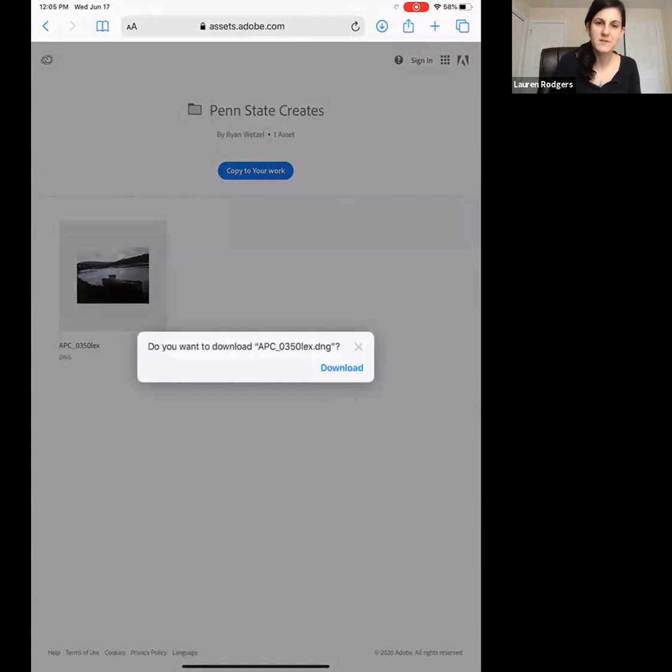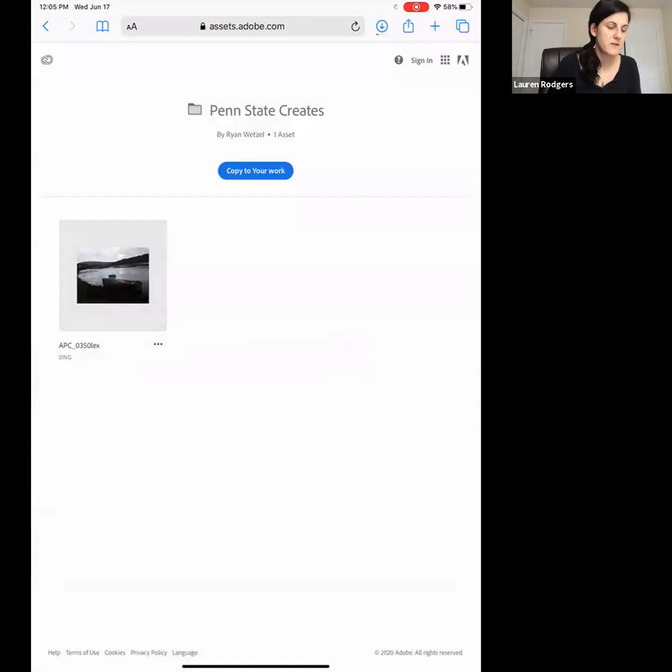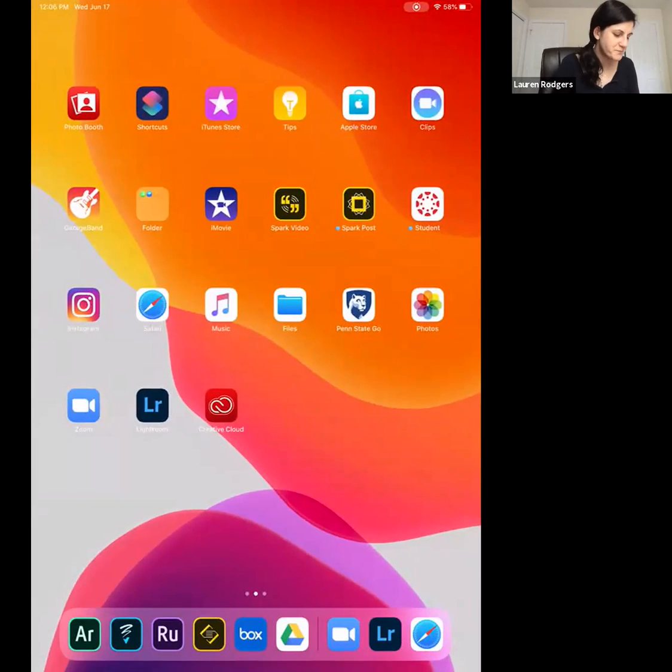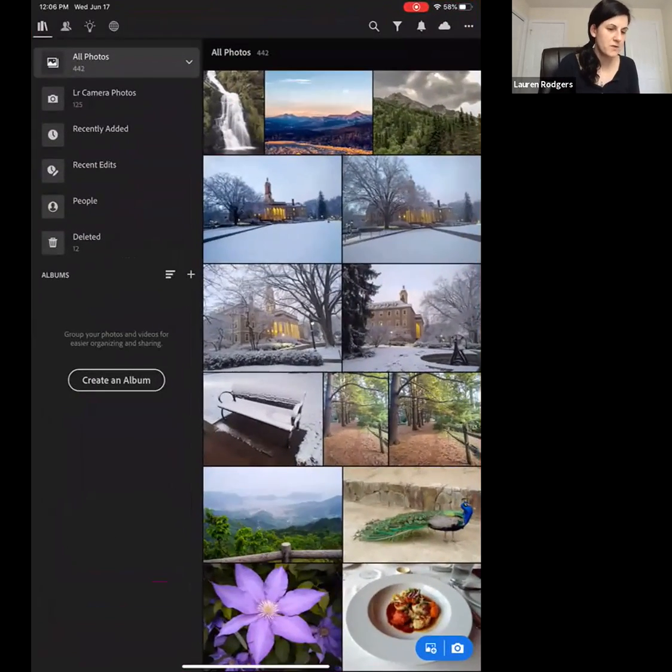This might act a little bit differently depending on what device or interface you're on. If it prompts you to download, of course, click download, and it should go somewhere. Then we're going to work on finding that for you. All right, so now I'm going to go back to Lightroom. And you will need to log in if you're not already.